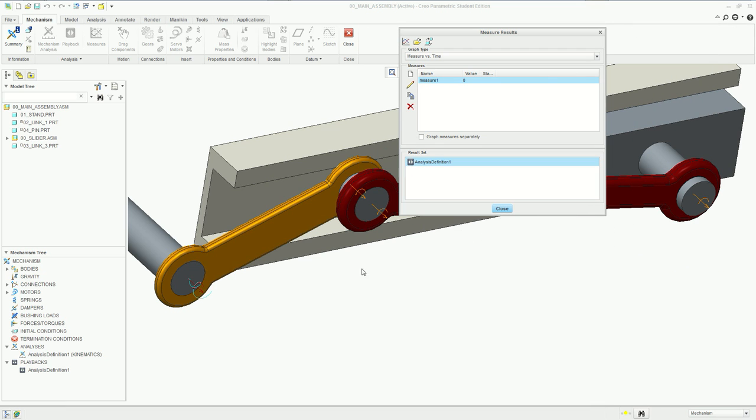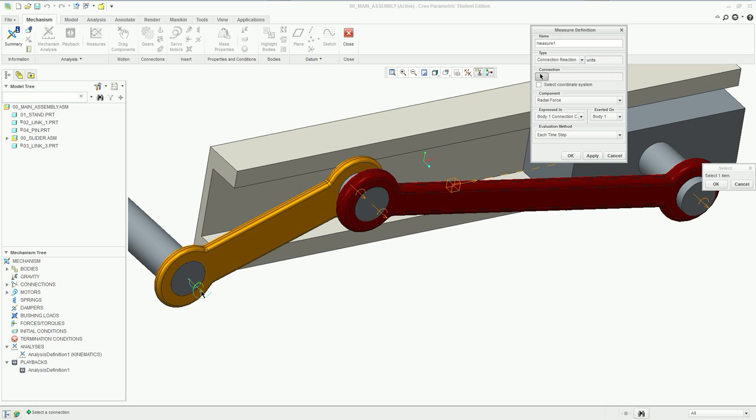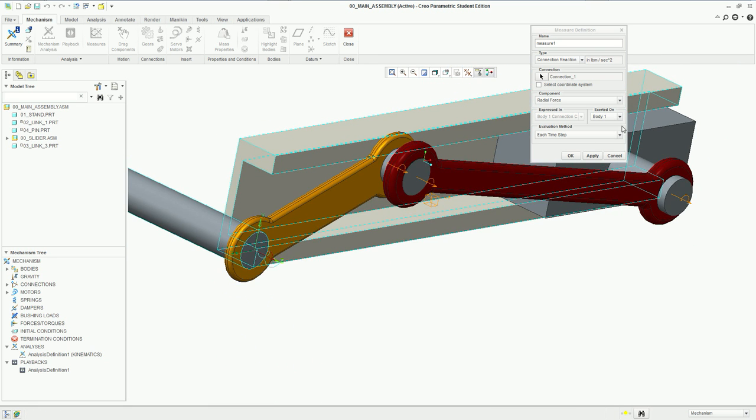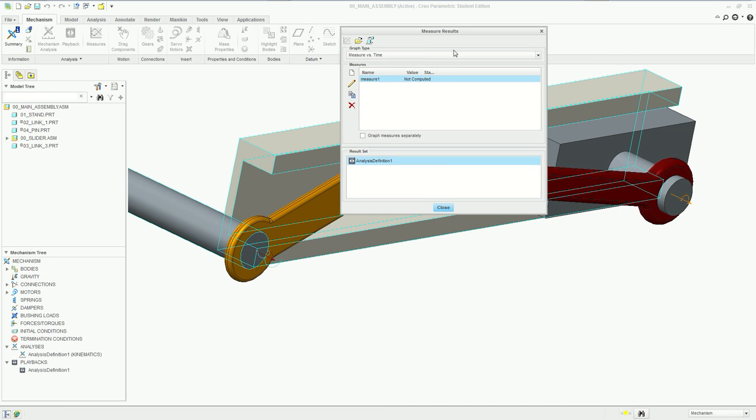But now let's try to measure, and let me go into edit again, and let me measure connection reactions. And now it's asking me to select an axis again, and I'm going to select this connection reaction right here, and it's going to show me the connection reactions. I'm going to apply, hit OK, and watch. It's saying not computed because we didn't do dynamic analysis.